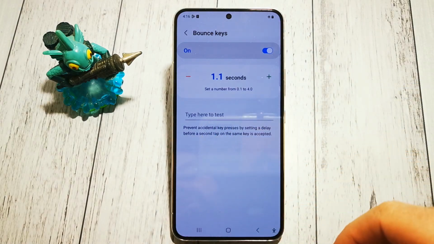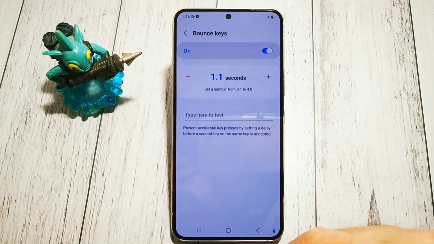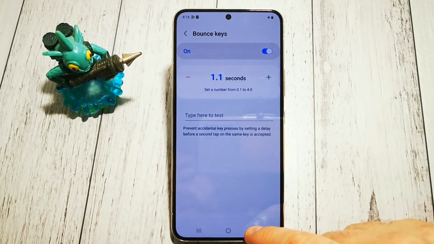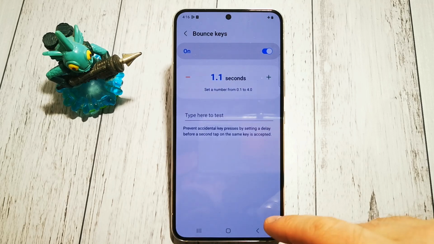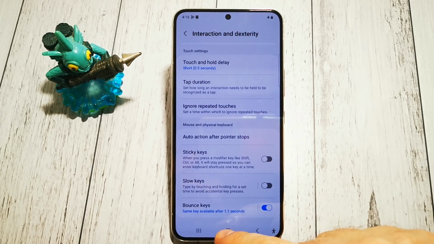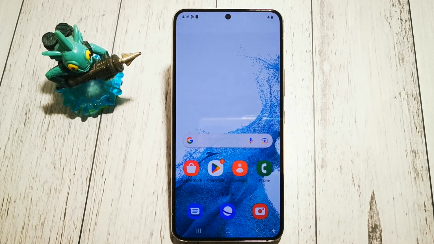Of course, we have our test window here, and no need to save. As you can see, we have our setting changed.